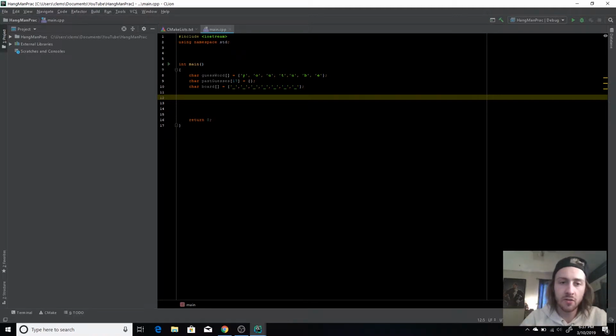I'm also going to want to have a variable that stores the user input. So this is pretty typical. I'm going to name it a char. We're going to call it userInput, camel case. All right, here we go.